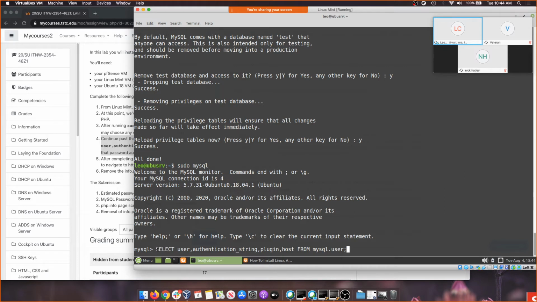Anyway, so here's what we're doing though. Select. So we're telling MySQL to grab user, authentication string, plugin, and host from the MySQL user database. Just give me them all. Give me all the users, all of their authentication strings, all of their plugins, all of their hosts, just from that table. And databases are just considered tables. Well, things in databases are considered tables.